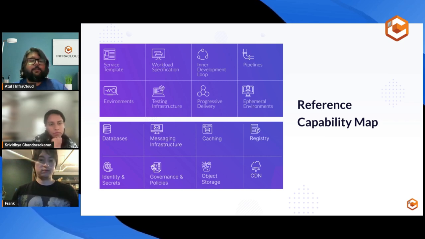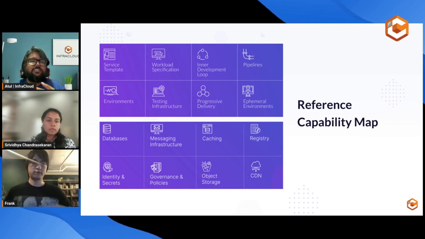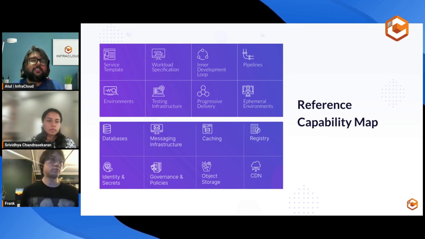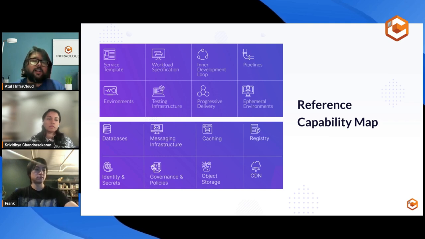There are services that help developers build a service, and these fall under a develop bucket. All the capabilities like workload specifications, inner development group, service templates, these are the capabilities that your platform offers, which help your developers build something. Similarly, there are some capabilities that help your developers make the services by consuming certain things, like databases, messaging queues, caching. These are the external services that the services your developers are building will consume. So those fall into a consume bucket.